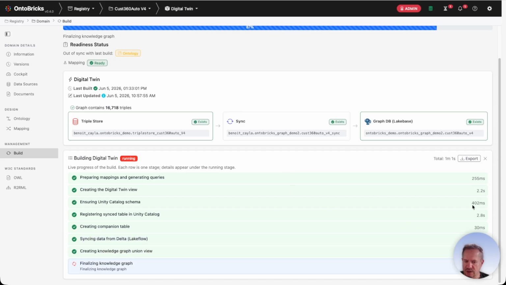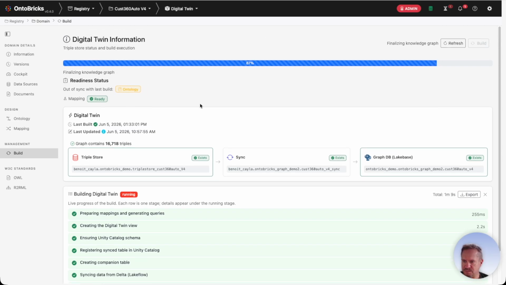You see that I've got all different durations, all the different main steps when running this build. So that's for the first one.